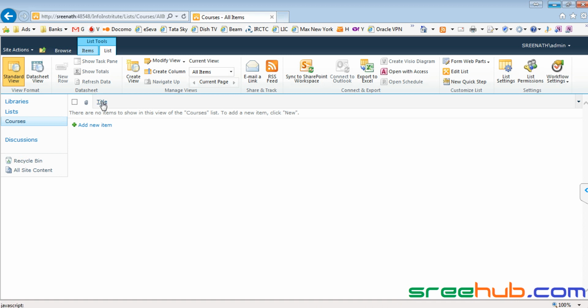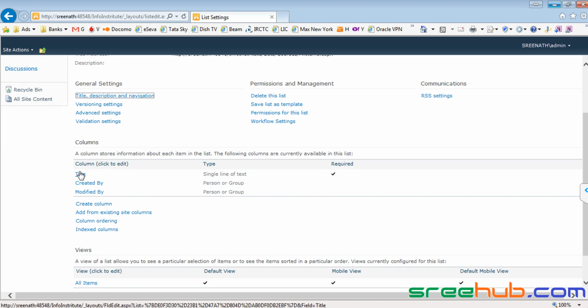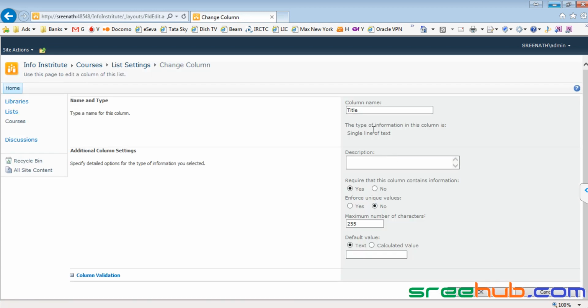Okay, fine. Let's go back to list settings, because in list settings you can edit all the things in the list, right? Now there is a title here. If you click on this, it will take you to the column. Here I have a column called title. Let me replace this with course name, and let me say this is the course name column. And here, can you see, requires that this column contains information. We have already seen this, which means I'm making it mandatory, right?